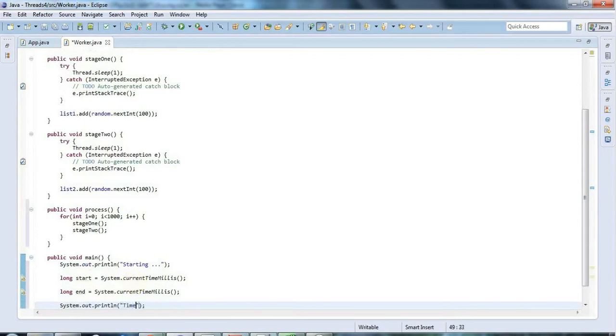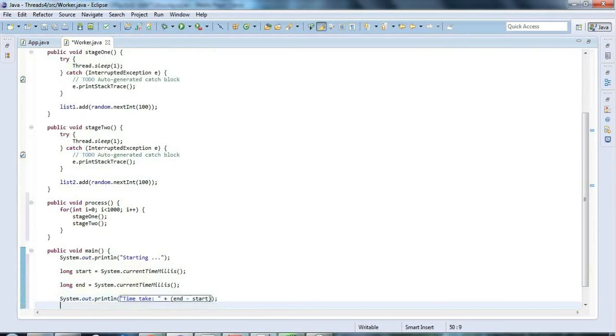I can say time taken, and I'll add on there end minus start. And let's also output the list sizes just for fun. Let's say list1, plus list1.size, and I'll say here list2, and let's output list2.size.